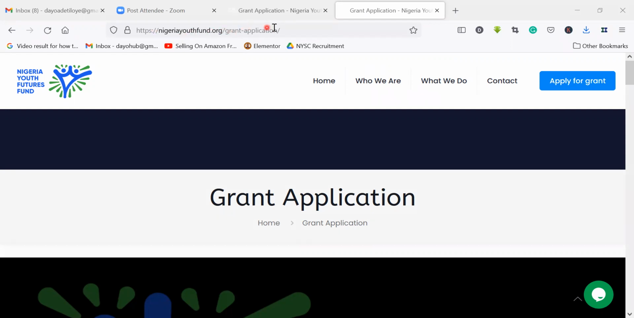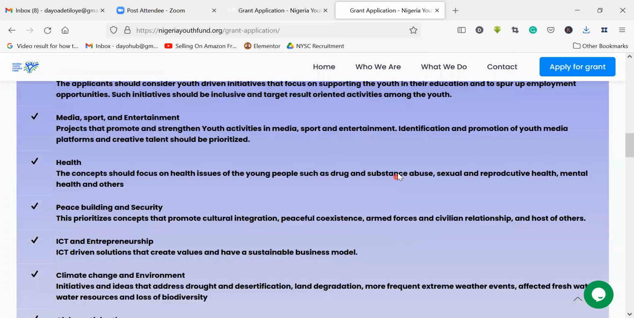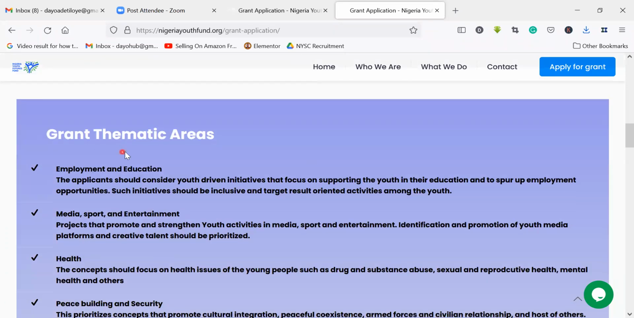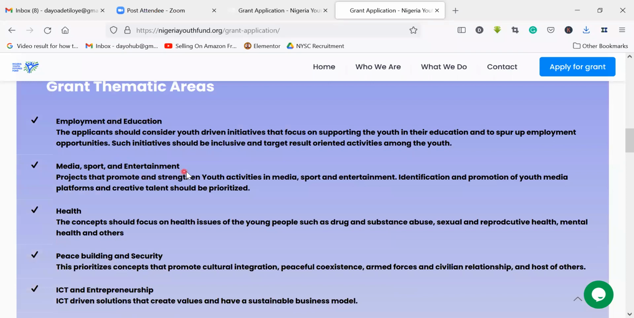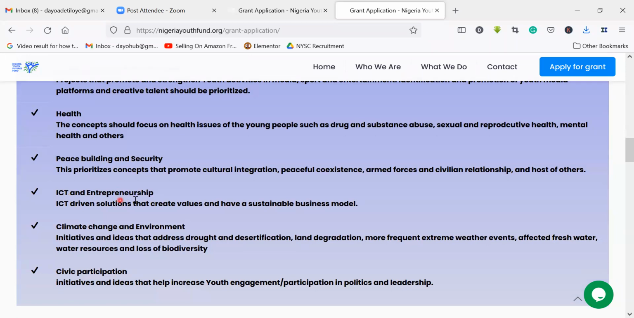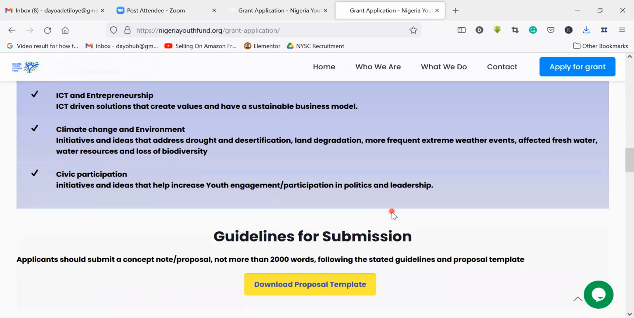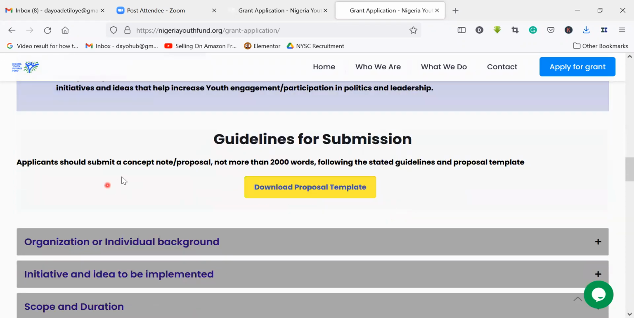NigeriaYouthFund.org grant application. This is where you are going to apply. Once you click apply for grants, it will take you to where you are going to apply for the grants. And when you scroll down like this, you'll see the thematic areas I mentioned: employment and education, media, sport and entertainment, health, peace building and security, ICT and entrepreneurship, climate change and environment, civic participation. So this first stage of application is just through 1,000 words.